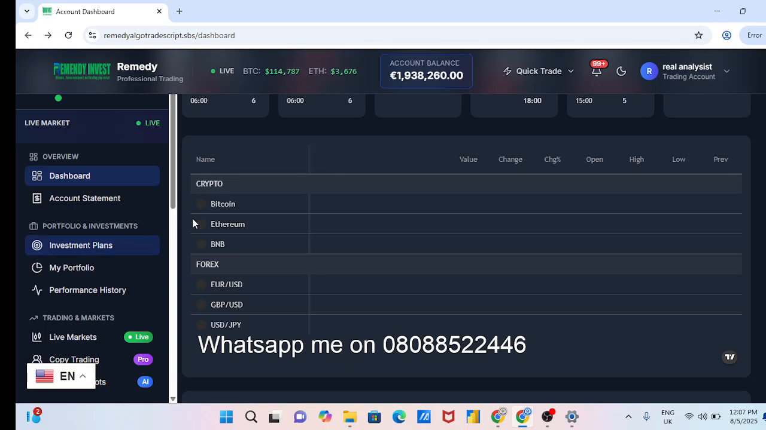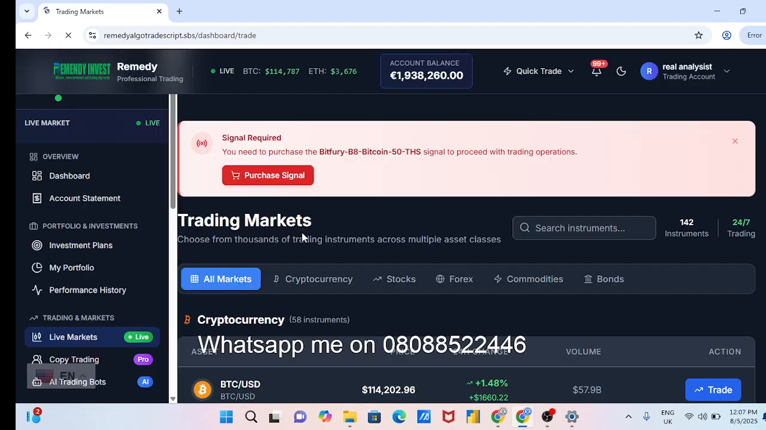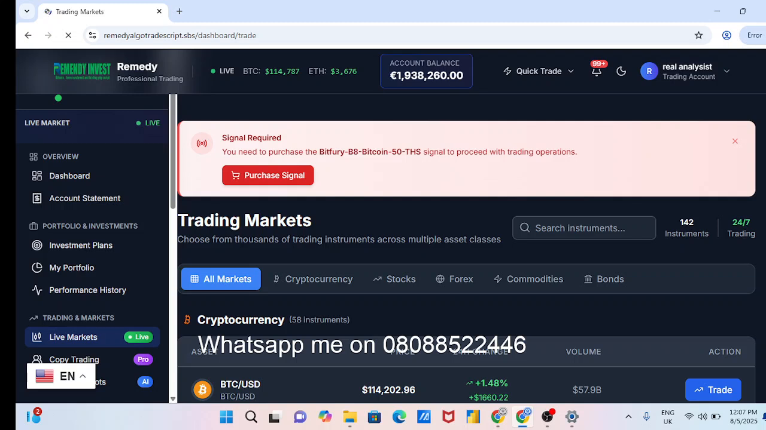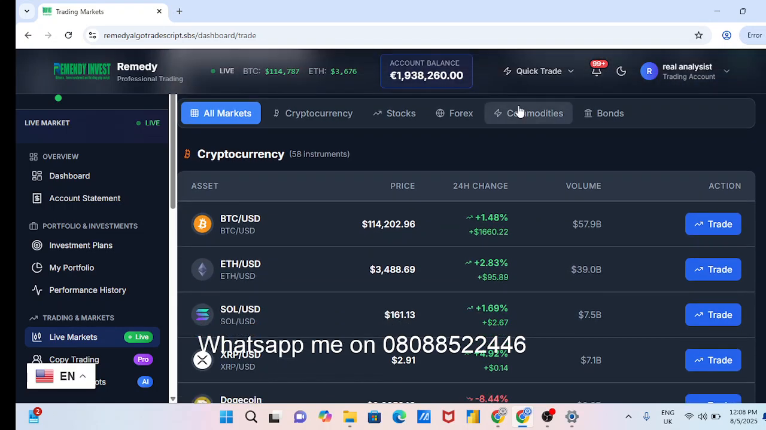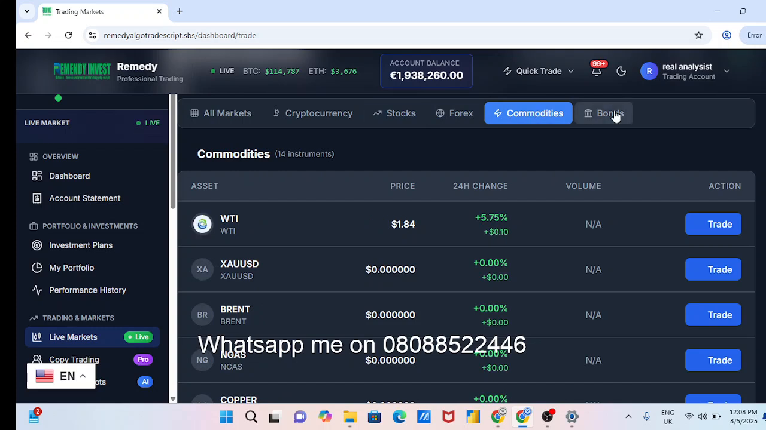All right. So now let me show you the live trading. Let's click on the live trade. Here now, you can see all trades in the site. These are all the markets, all the instruments. You can see cryptocurrencies, you have stocks. It gives you all the stocks you can trade. You have forex, commodities, and bonds.